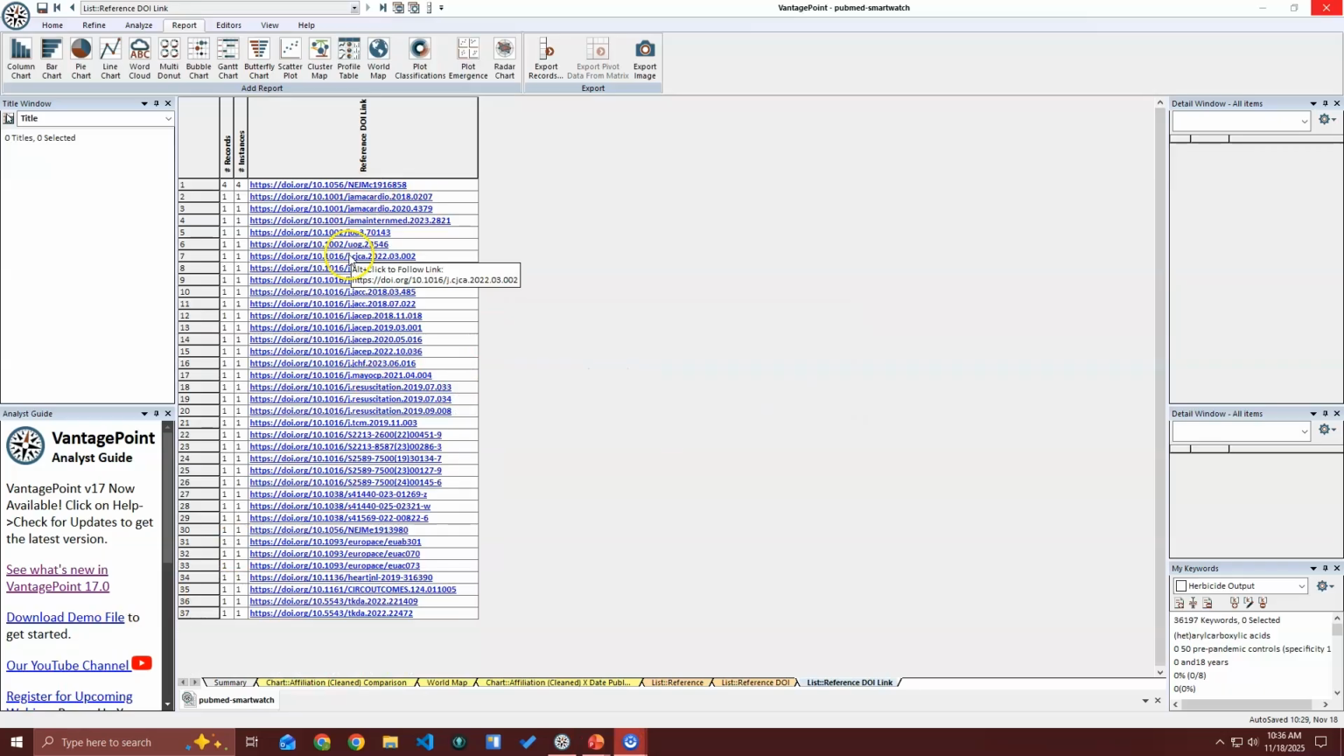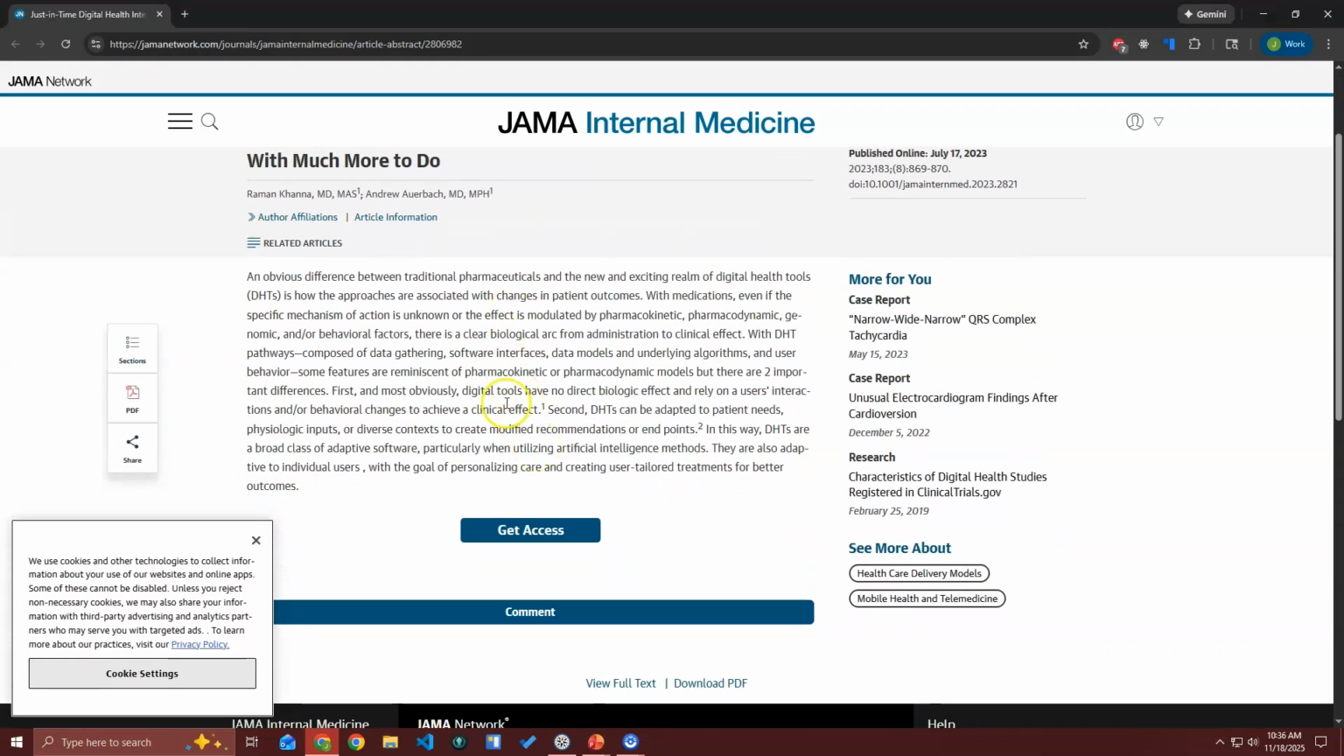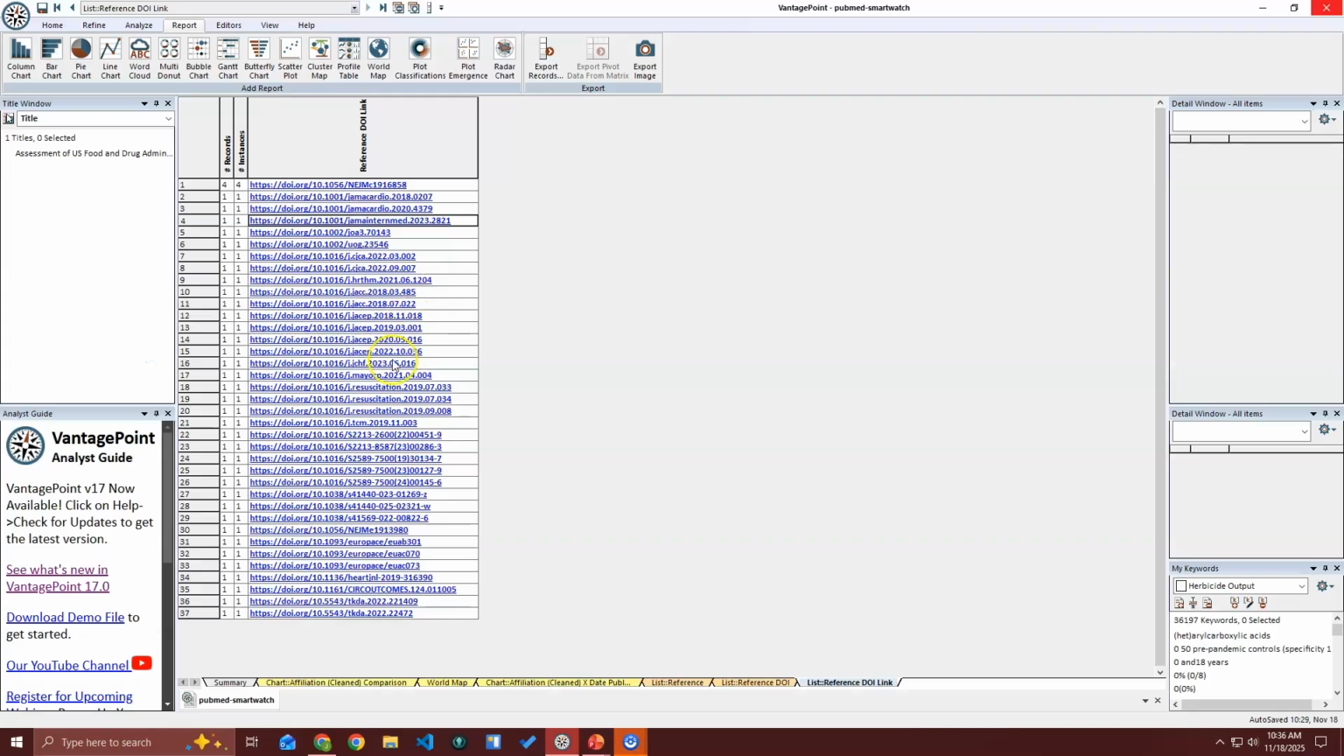And now I have some DOI links here that I can click to open up in a browser. And then I get the full context of the record here. And these would apply to any record here that's been linked.